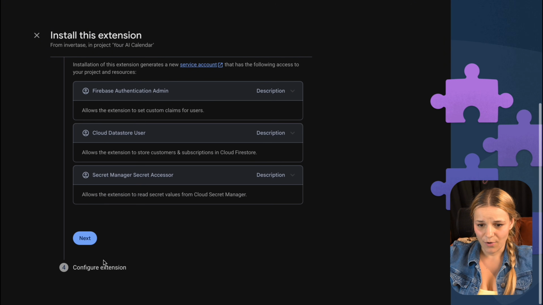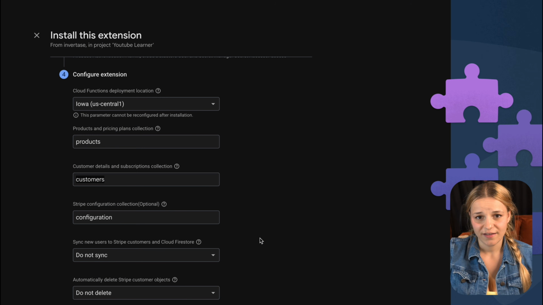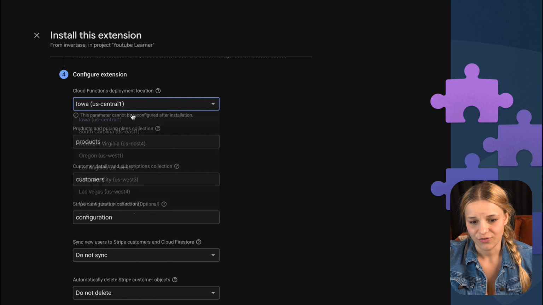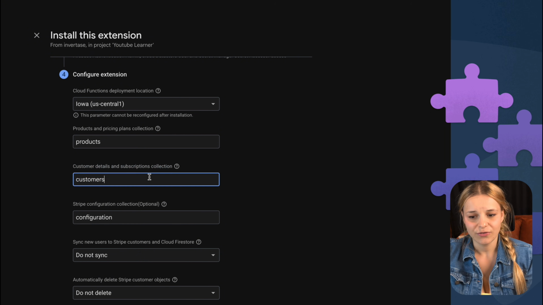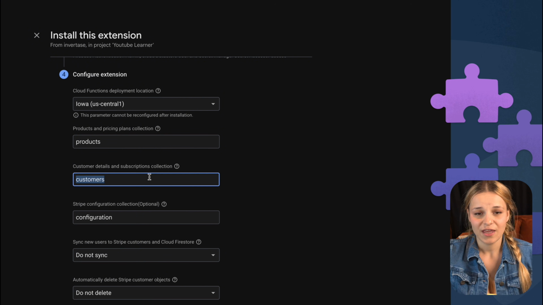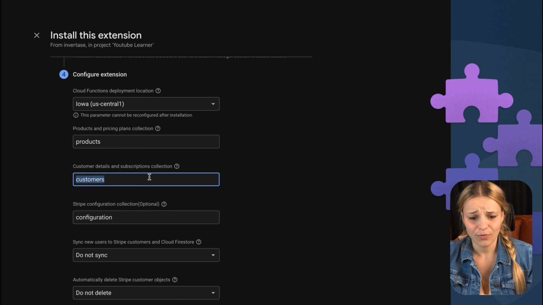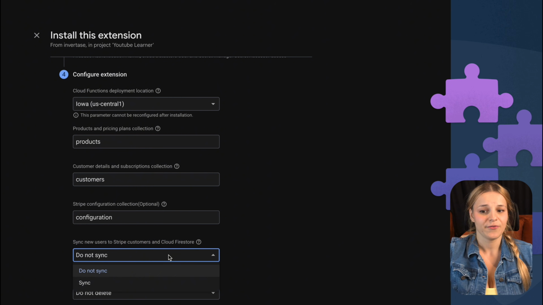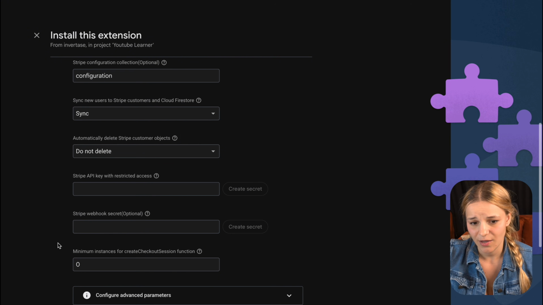And now this is the most important step to configure our extension. Here, you're just going to leave most settings as default, but let me walk you through the most important ones. So in location, I'm just going to choose the default one. And in customers details and subscription collection, you're going to leave it as customers. So when a user goes ahead and pays with Stripe on your website, the user ID document will get added inside this customers collection, just like we do with users. Now in this field, you could choose to sync your customers so they will get created in both Stripe and Firestore. So I suggest you choose the sync one.